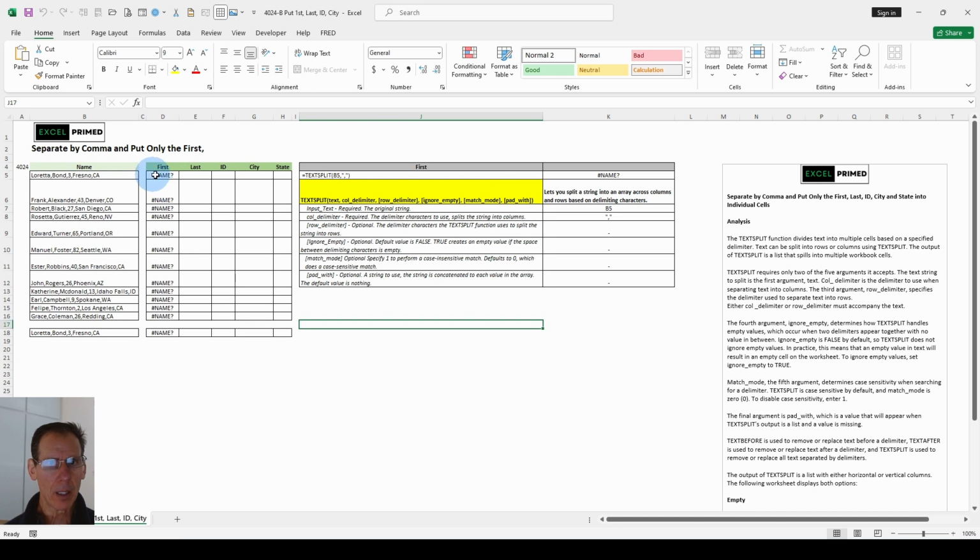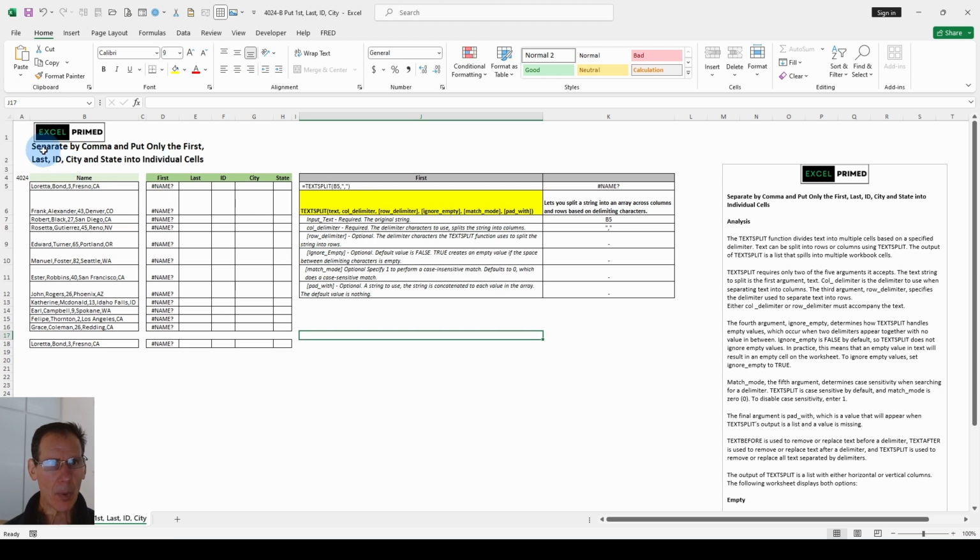I'm going to explain the text split function and why you continue to get this name error. We're going to separate by column and put only the first, last, ID, city, and state into individual cells. Text split, helpful? I'm going to explain why it's helpful and the time savings that this new tool will incorporate, but it comes with a catch.